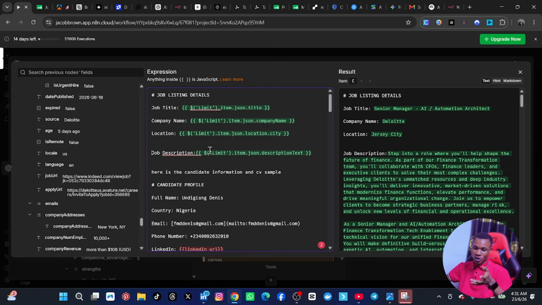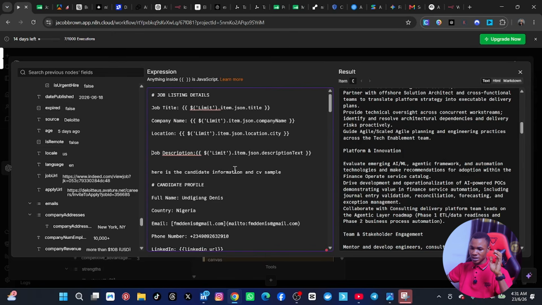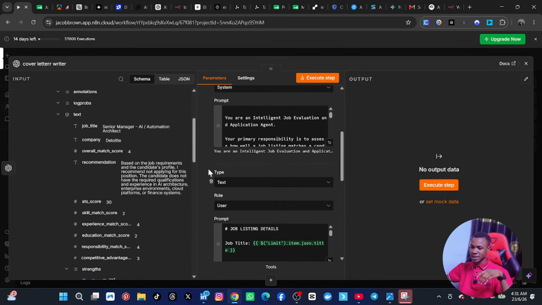Remember, whatever you are giving to it is what it will work with. So let me see this one. I think I see a red somewhere. If it's not working, everything is working here, please. All right, so we are done with this one. Now let's go back to our system prompt.